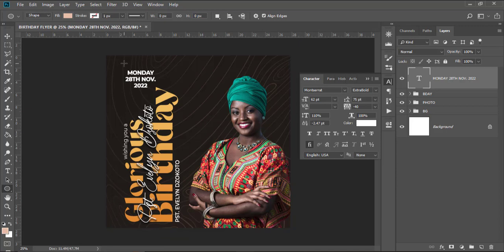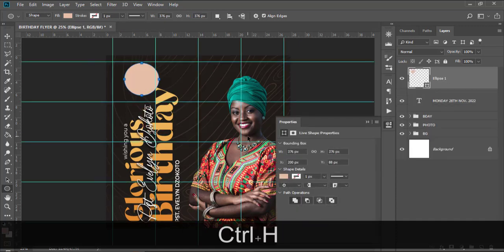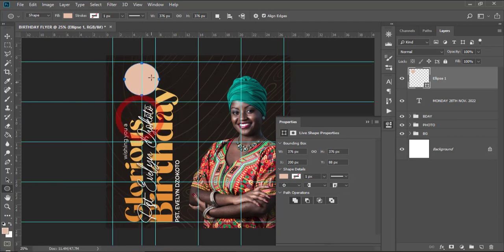ellipse, hold shift and drag it like that. Not too big, right? Okay, I want to drag a line in between it like that, and a line in between it like that. Okay, so I'm going to take those lines off later on.